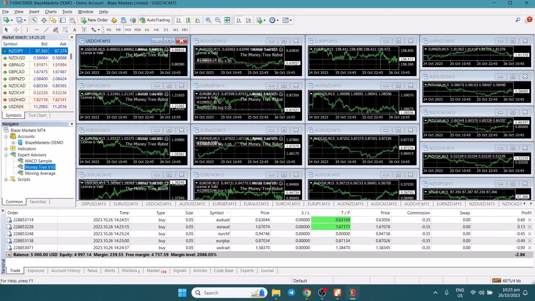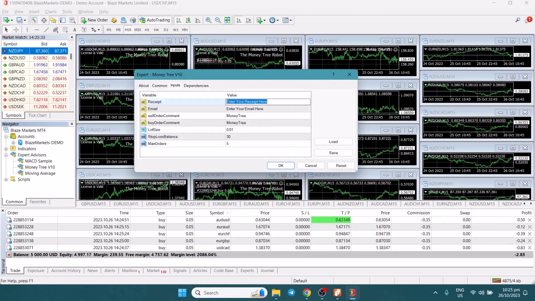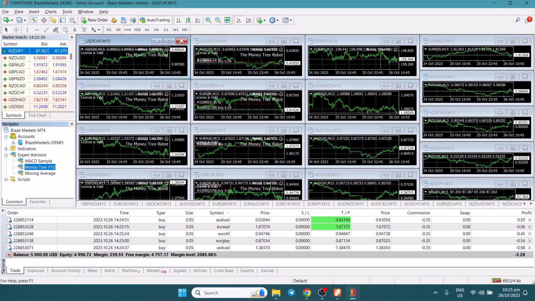So good for the Money Tree. Put it on 0.05, and again, all of it until NZD JPY.